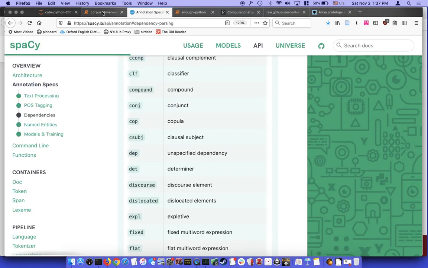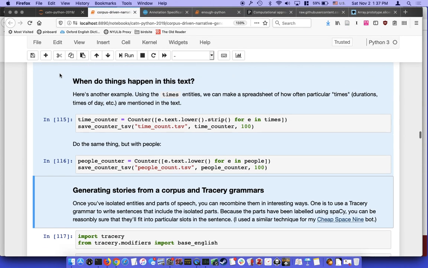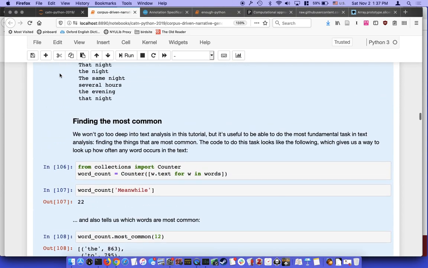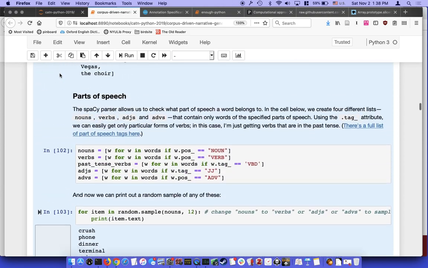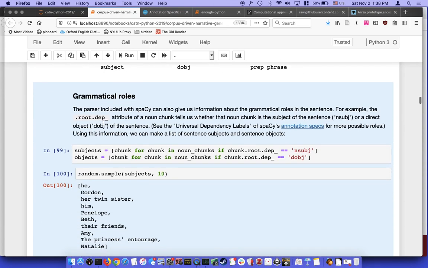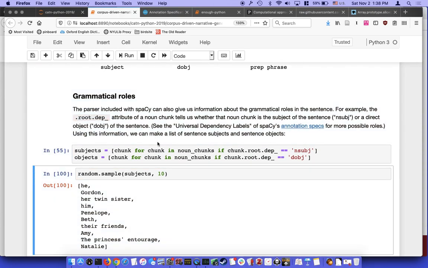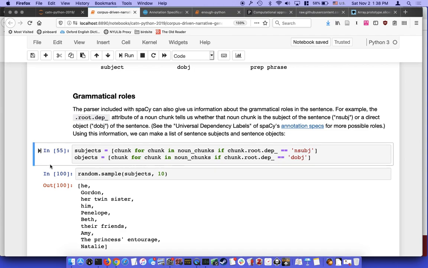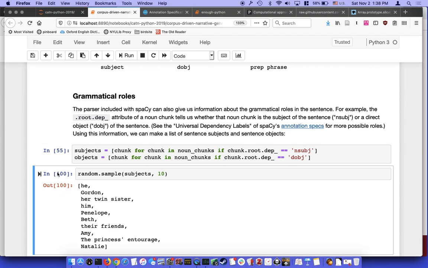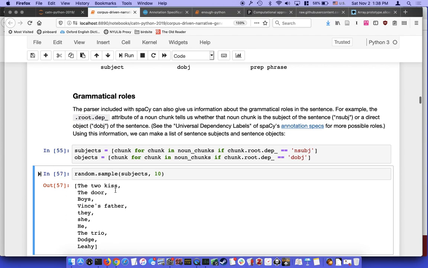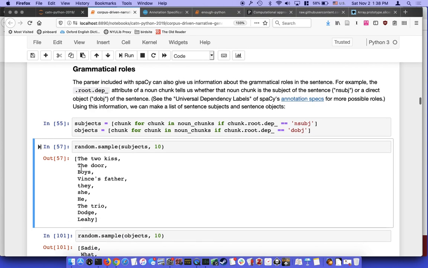Okay. So that's an example that does that, and we're going to get to it with the rom-com plots in a couple of moments. So this line right here, when you execute it, is going to go through all of the noun chunks that have already been extracted from a rom-com corpus and just grab the ones that are subjects and the ones that are objects of sentences. So now we can do a random sample. Here's a bunch of things that it thinks are subjects of sentences. You can see it definitely got this wrong. Or maybe it didn't.